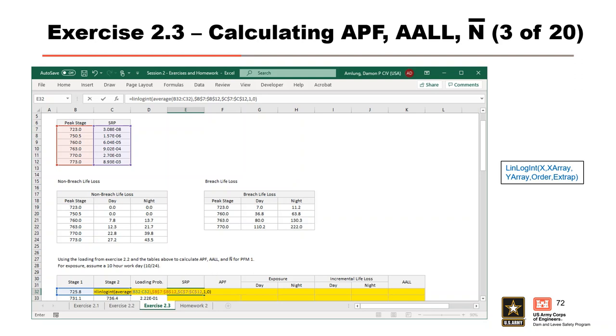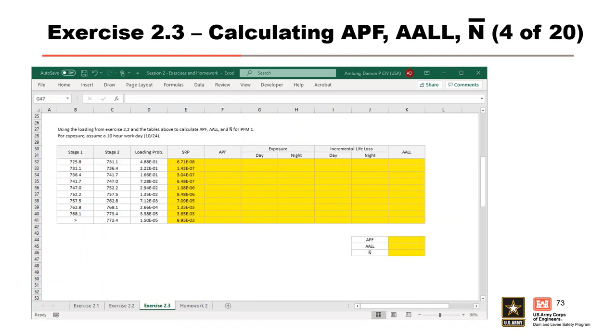The data is in ascending order, so the input for order will be 1, and we do not want to extrapolate, so the input for extrapolation will be 0. Use dollar signs to lock the row and columns for the X array and the Y array, so we can drag the formulas down to finish out the column. When we do that, we get these values for the system response probabilities. Next, we will multiply the loading probability by the system response probability. So that's D32 times cell E32. And then we can drag that formula all the way down to get the APF for each interval.